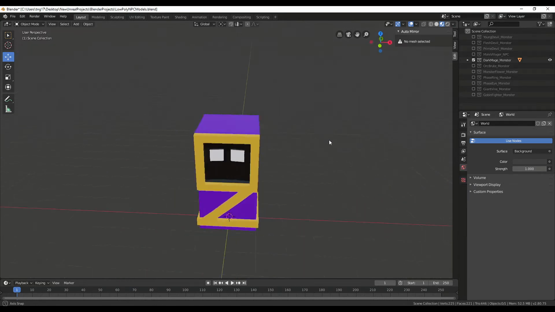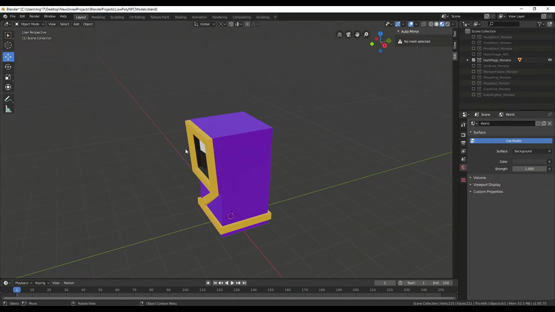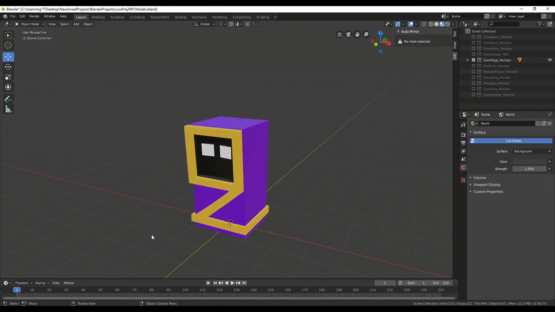Next thing is something very simple. You may recognize this again based on the sprite. We have the Dark Mage. Very simple, very spooky, very creepy. It's slowly going to move towards you. It's got this sort of robe hanging over it.